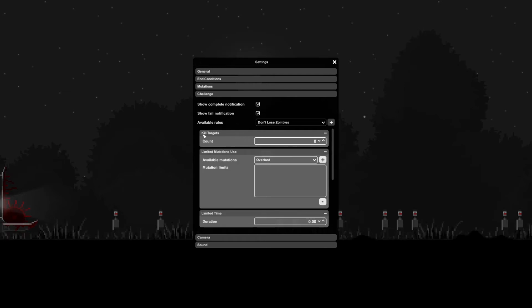Alright, so this one is kill targets. To set this one, you're going to need to make sure that you have targets in the level. We did that in the settings tutorial. That means that you need to select one of the characters and just check the box that says challenge target.